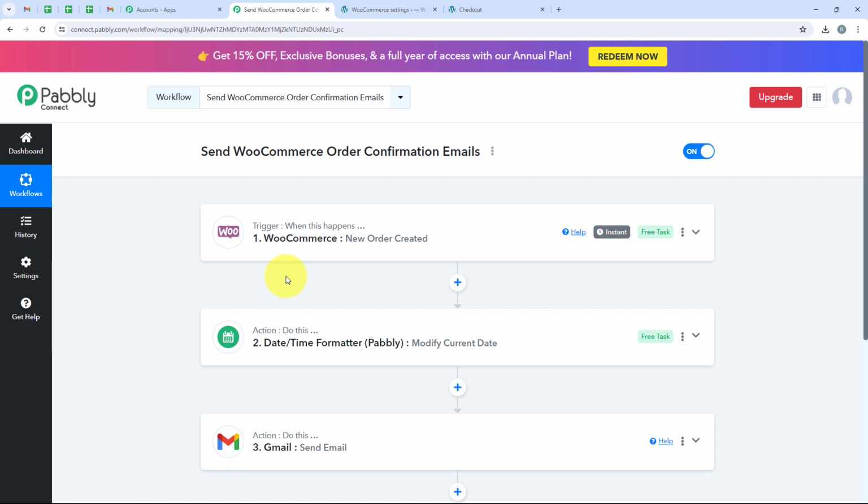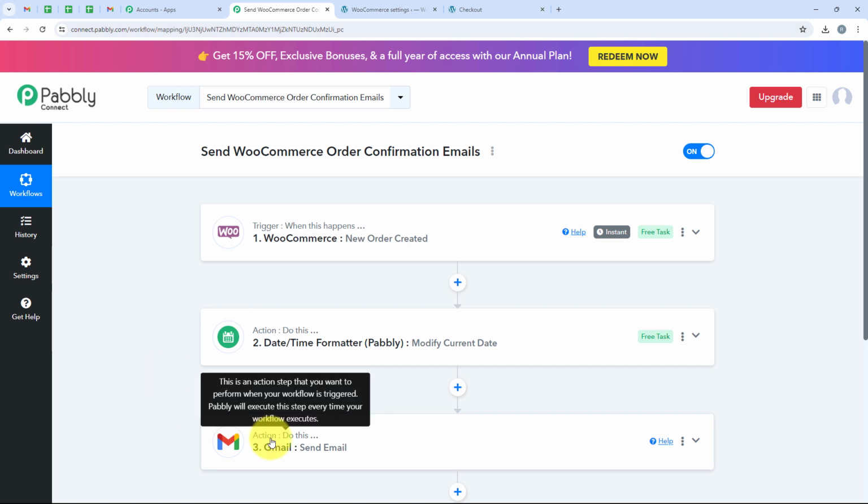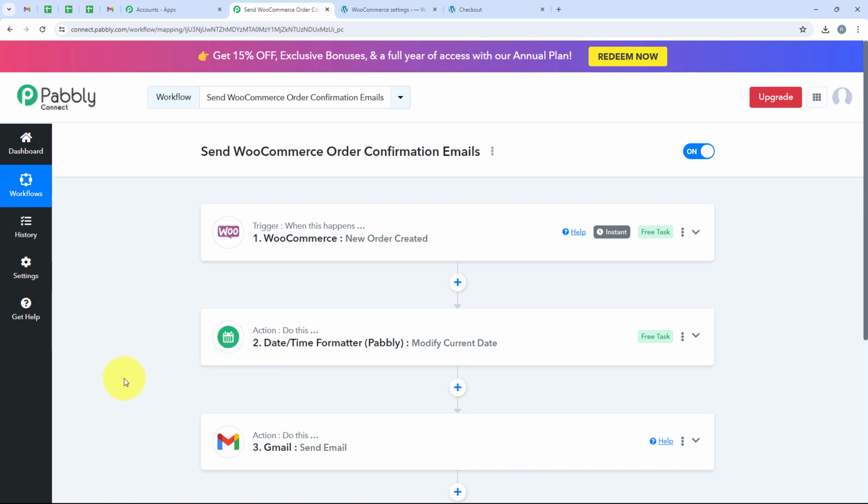For a trigger application, we selected WooCommerce. Then for the trigger event, we selected new order created. For the action application, we selected Gmail first, and then for the action event, we selected send email. Because we wanted that as soon as a new order is created in our WooCommerce account, automatically a mail should be sent for the order confirmation. And then we add in an action step, which is date time formatter by Pabbly, because we wanted to add the estimated delivery date. And yes, we were successful with our workflow.